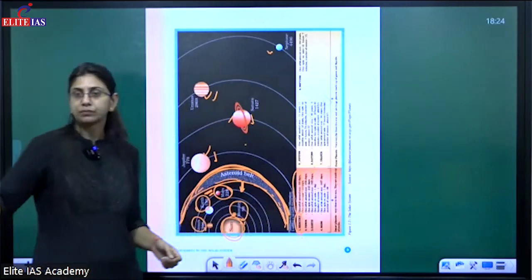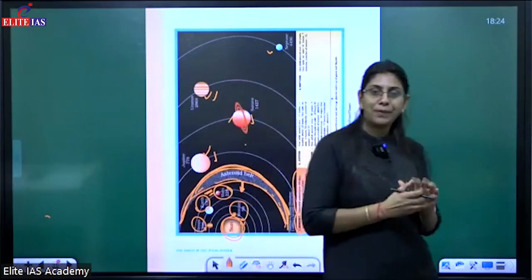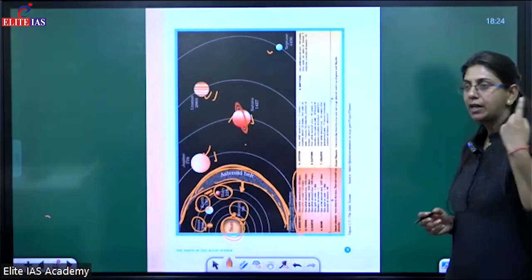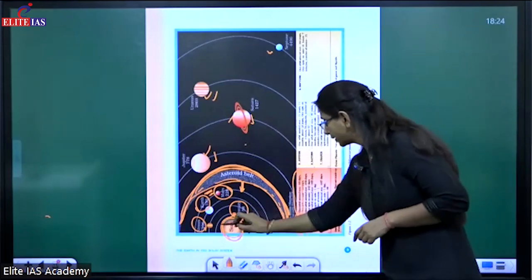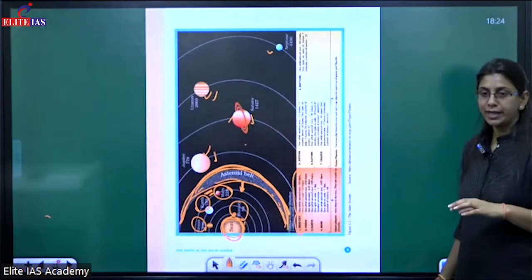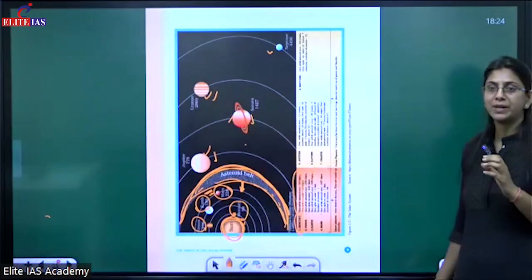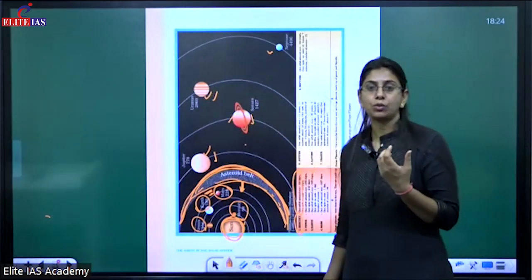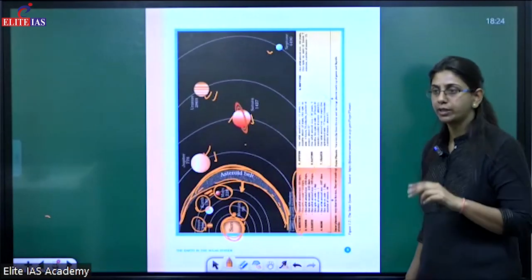So there are two things. One is in how many days a planet completes a circle around the sun, and another thing is in how many days and in how many hours it completes a circle on its own axis, right? So there are two things. Clear?